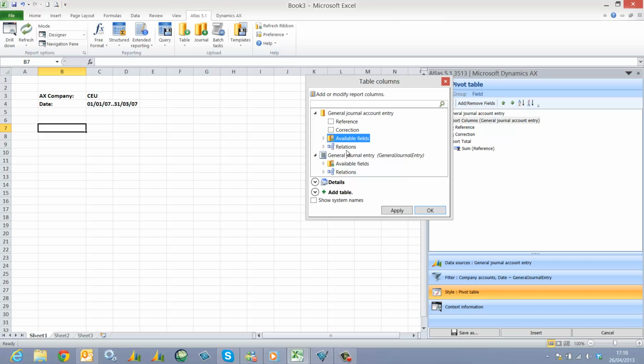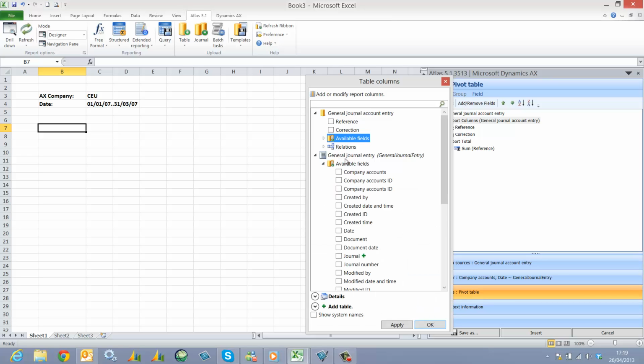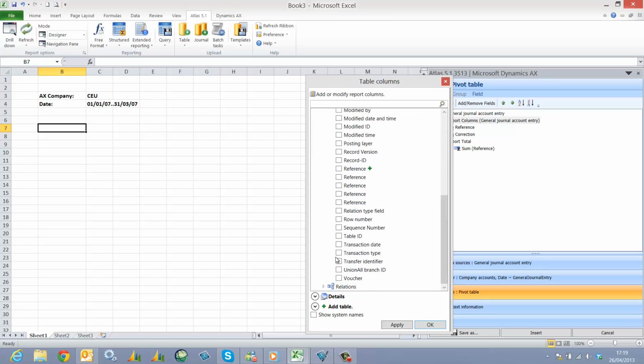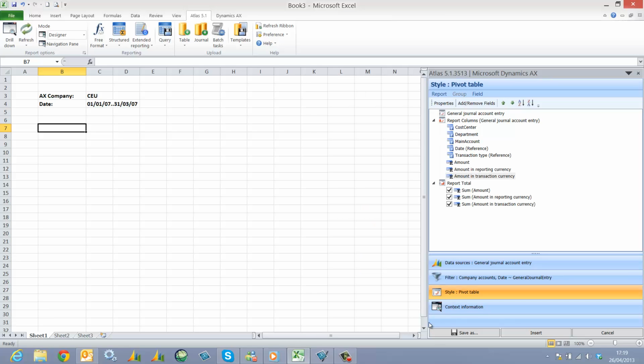Also within AX2012, many of the lines relating to the transactional data are in the general journal entry table. So from here I'm going to take the date and also the transaction type. I select OK. I now have my list of outputs.